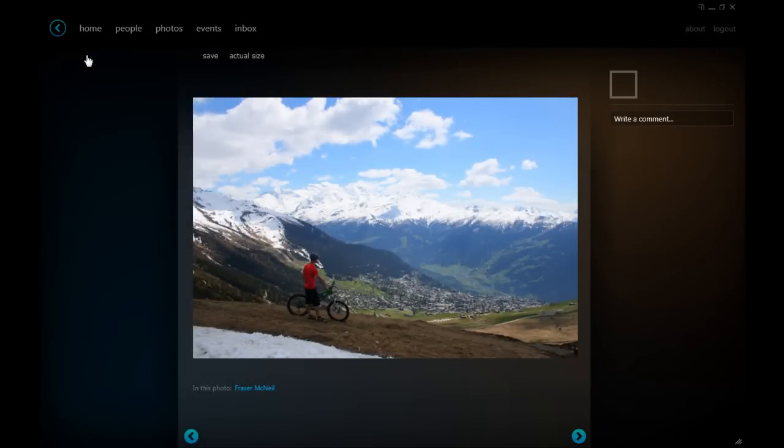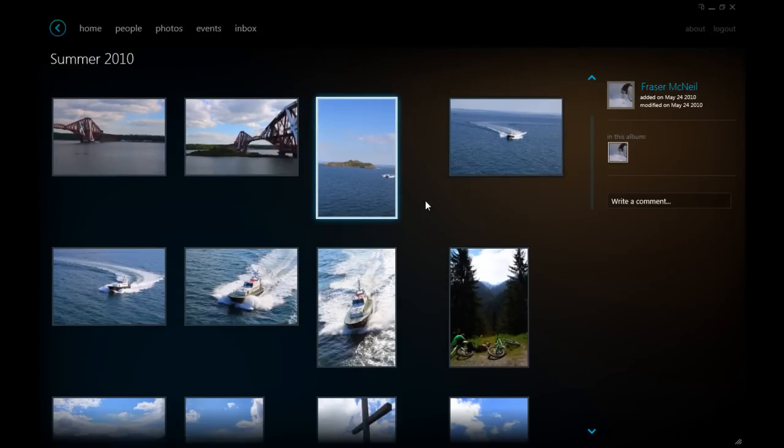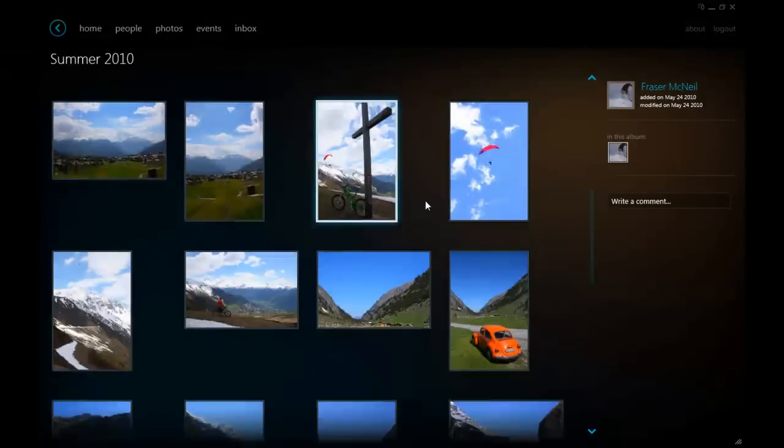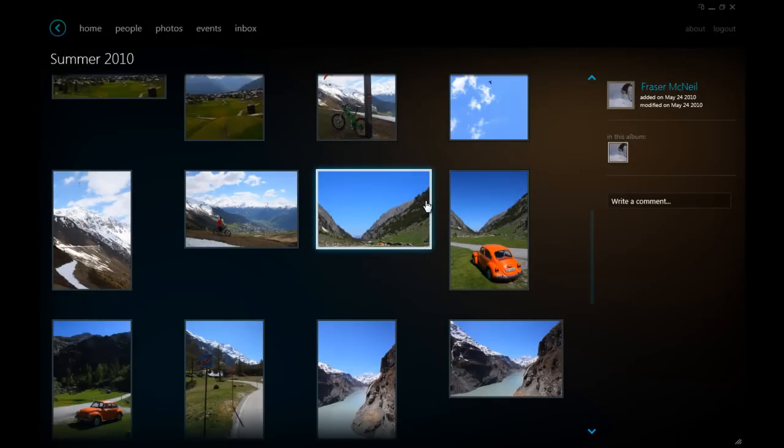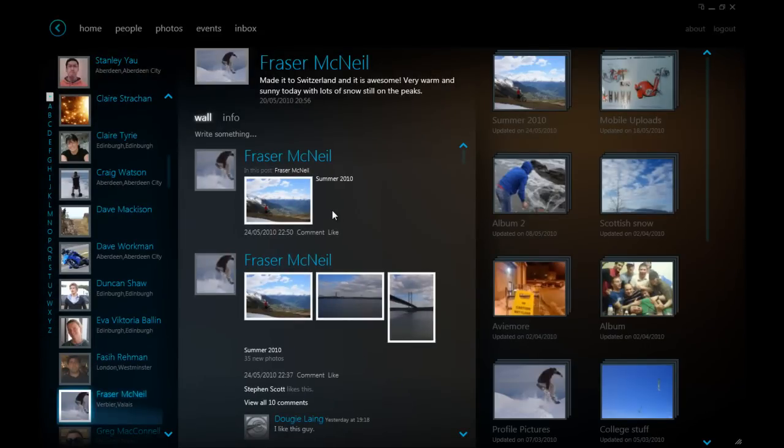I can click on the name of the album itself, it gives me the entire thing, and I can just scroll through the lot of it. So it's a nice slick way of being able to view photos, much better than the Facebook web interface. If I click on the person itself, it takes me over to them, and this is equivalent to the people tab here. On the left hand side here, you can see now is a list of my friends.